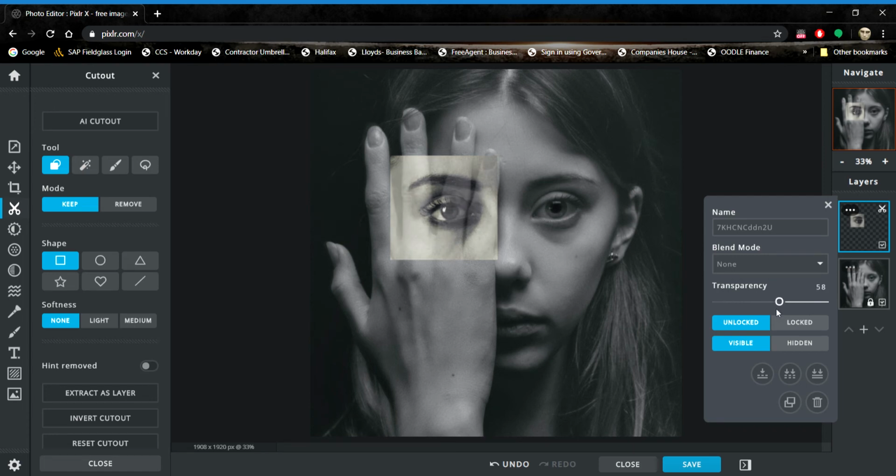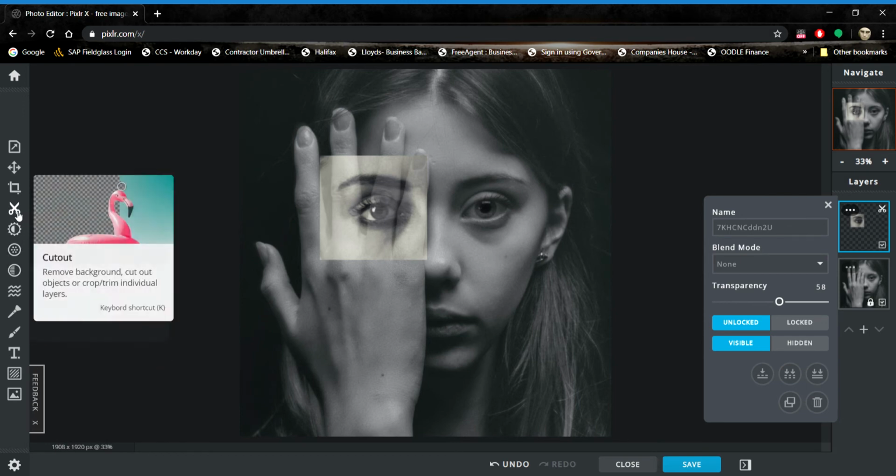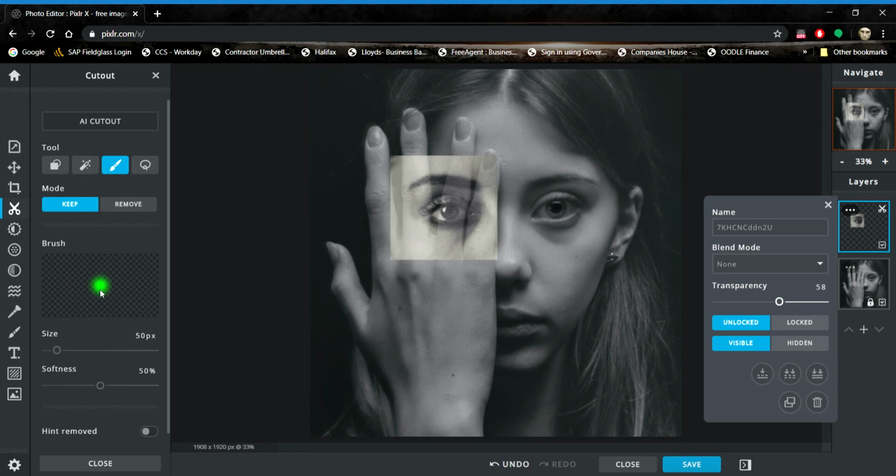But what you want to do, and you can do this on Photoshop as well using the rubber tool, but here on PixlrX it's using the cutout here and then the draw cutout, and then it gives you a brush tool, and this is just like using the eraser. A lot of the time people might use the eraser just with a harsh line, and you don't want to do that. You want to make it have a soft line, so make that as soft as possible or as soft as you need for this.